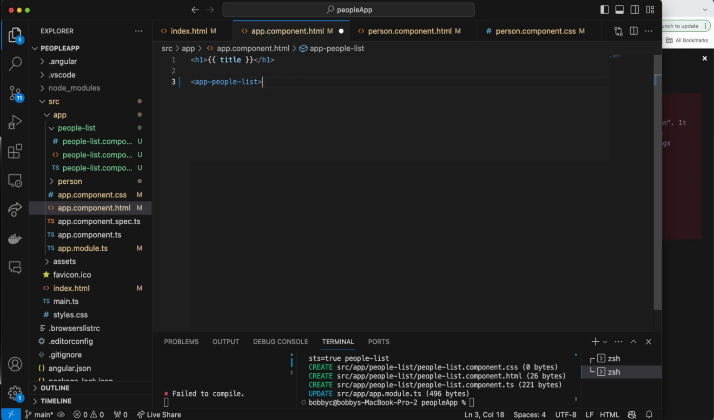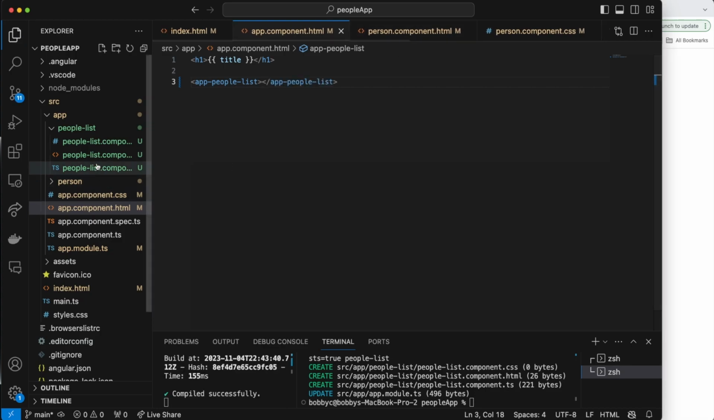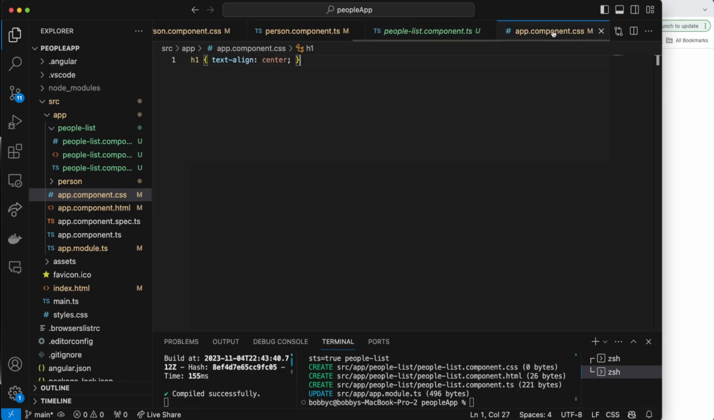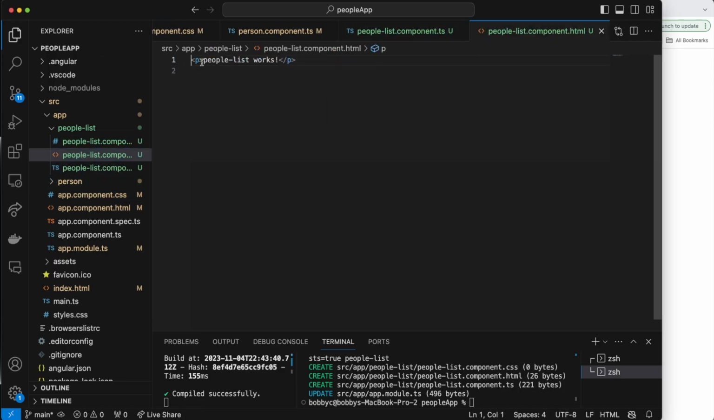All right, so this is app-people-list, and then when I go to app-people-list, the HTML associated with that, go to HTML, you see right now it says people works. So instead of that, I want to put app-person. So I want to print out app-person.